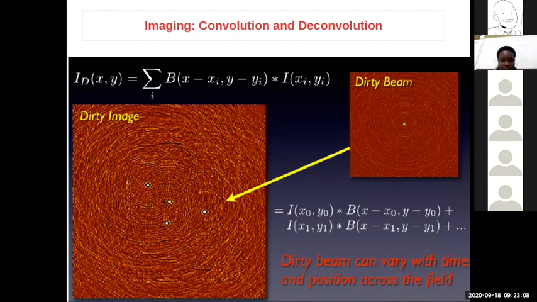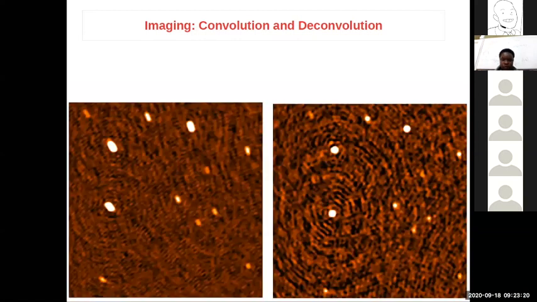So if you know that response, then you can go toward the convolution directly and remove it. Okay, but before I go a bit deeper, let me go to this. For example, this is an image that I did from the current work.